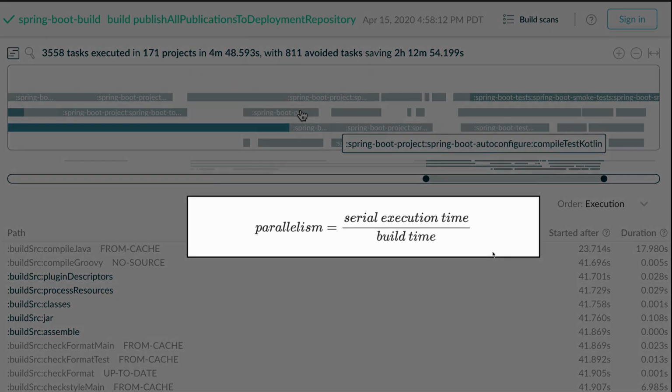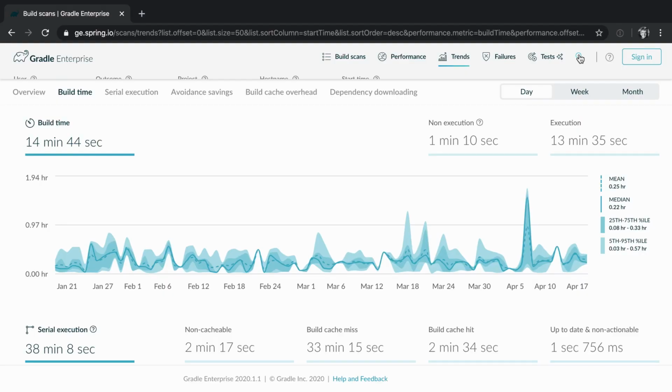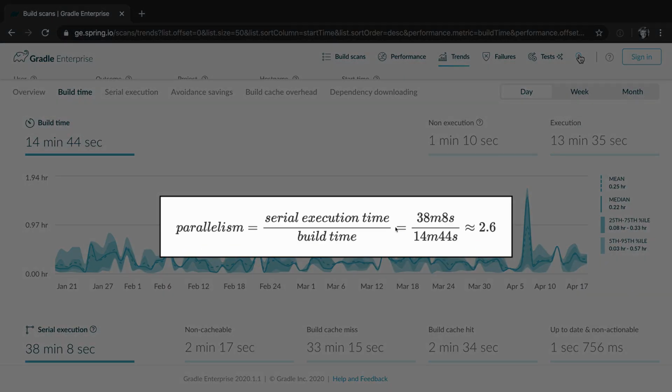The ratio between serial time and build time measures how much faster your build time is because of parallelism. The Spring Boot build is on average 2.6 times faster out of a theoretical maximum of 4. This is pretty good utilization. If they allocated, let's say, 12 processes to this build, 2.6 would mean it is a significant underutilization of the provided compute resources.